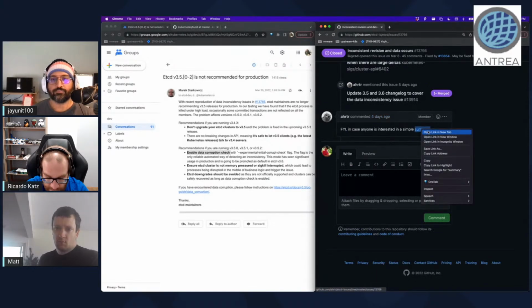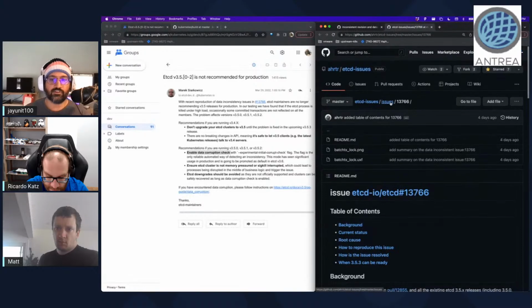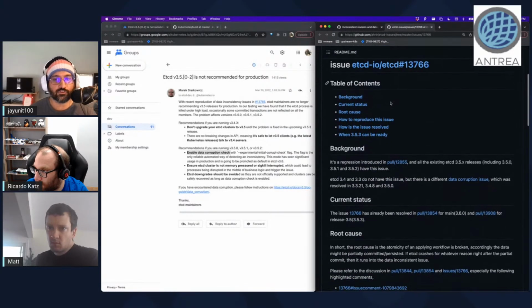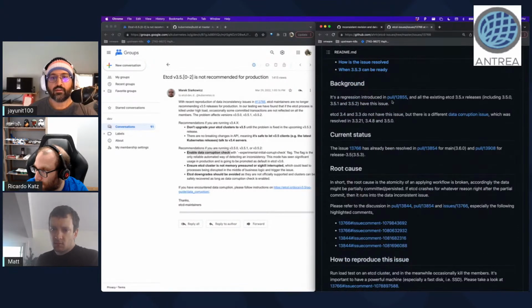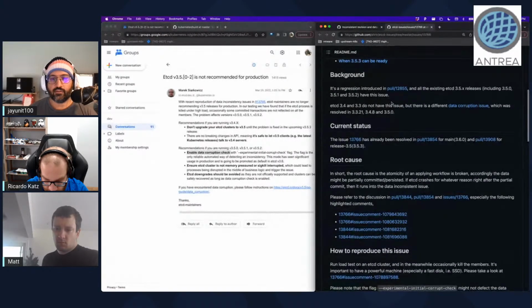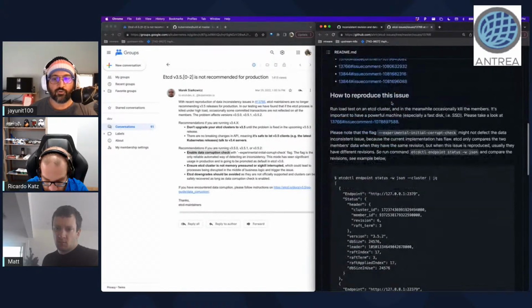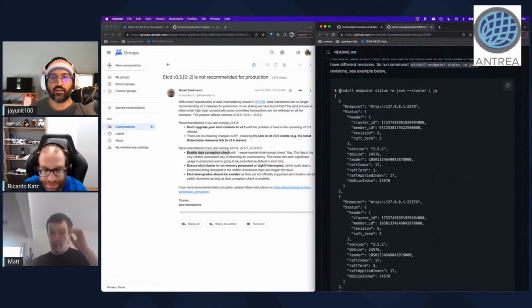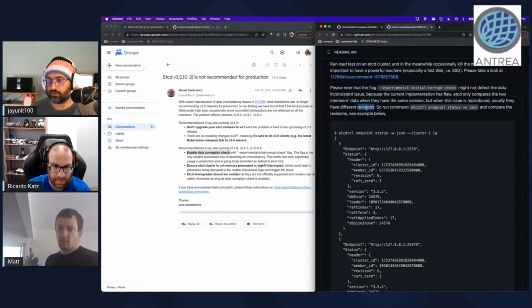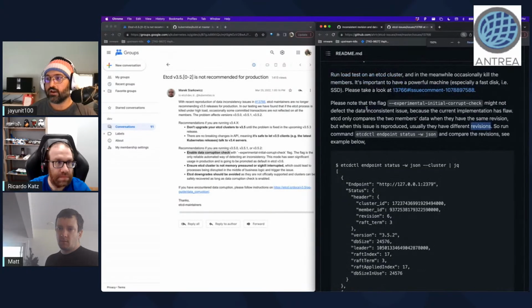Then I think this is Benjamin. He's got this great repo where he describes exactly what happens with these issues. So here he actually describes it. If you take this endpoint, what ultimately happens is you get a different revision depending on the node you're on. So you get an inconsistency, which is really weird because the whole point of etcd is that it's supposed to be consistent.